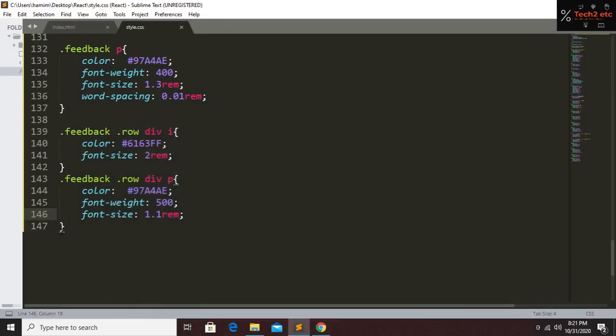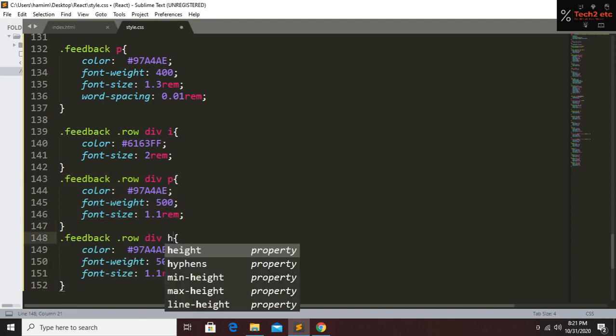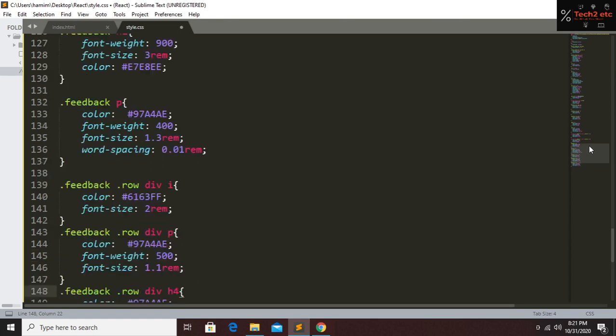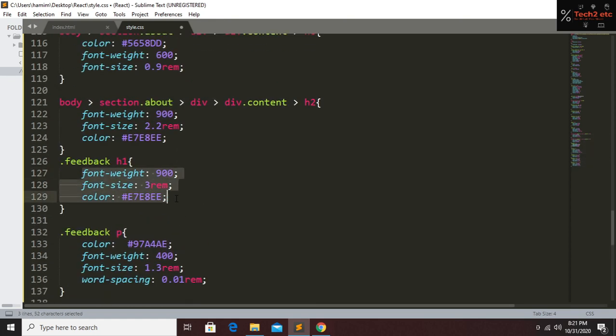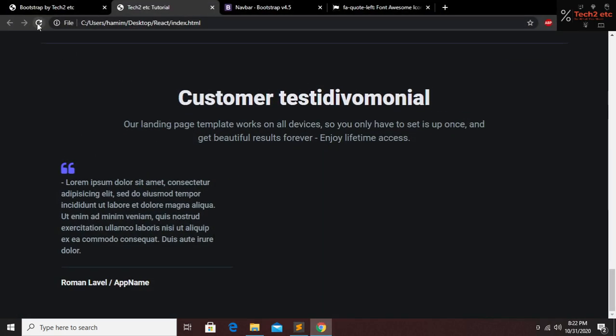So for doing this, copy this one from here and paste it here. That's it. And this will be our H4. That's it. So I will just copy the H1 code from here and paste it here. That's it. So font weight will be 700, and font size will be 1.1 rem, and color will be this one. That's it. Now save and go to our website and refresh. So yeah, here you can see that we have our name here.